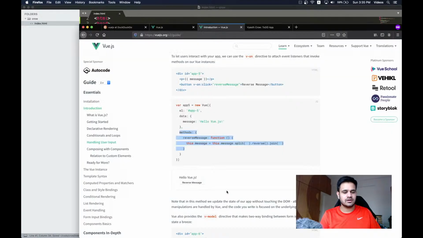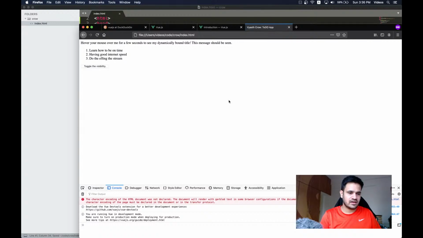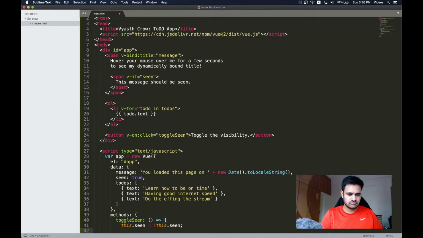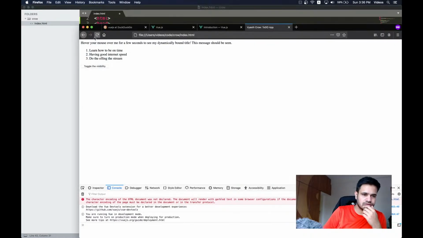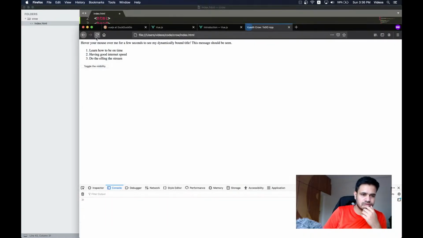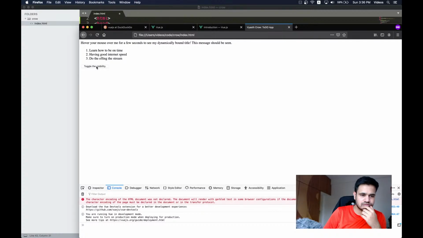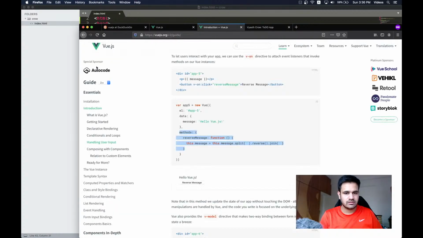Okay, I saved it. I have this button. Now if I click this button, this should basically toggle the seen and unseen thing, and it's not doing that. Okay, it's not working. Why? I wrote methods, right? I did. And then in methods, I have a reverse function.